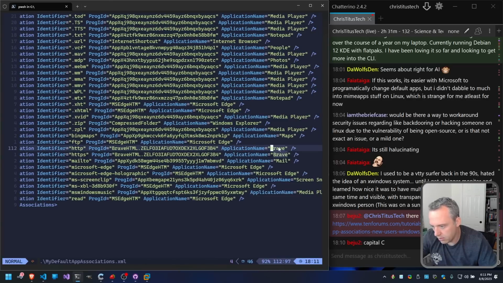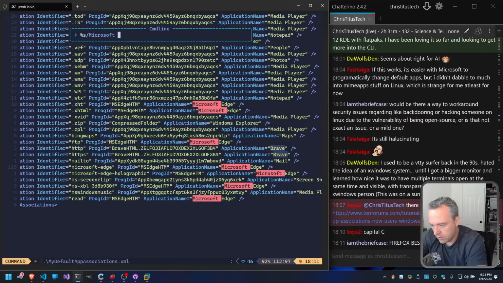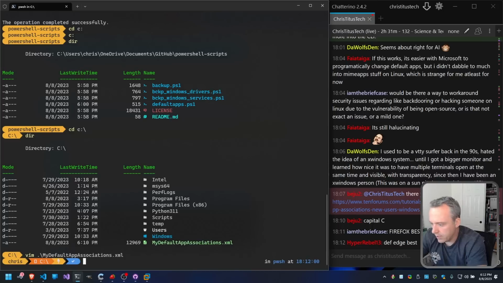Just be like, let's just VIW, yank that word. And then I probably would do like a substitute of, probably percent substitute, Microsoft Edge. Replace it with Brave. Make a G like that. And then we'll save that file out.